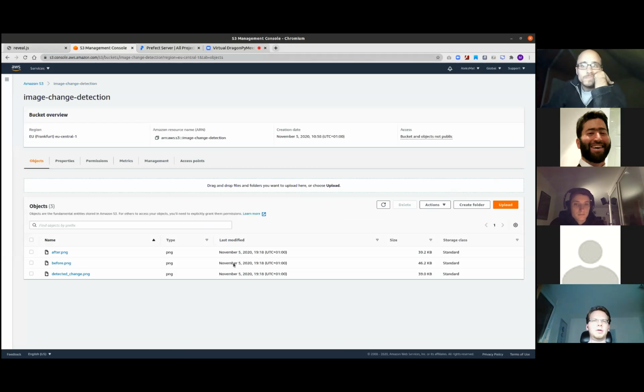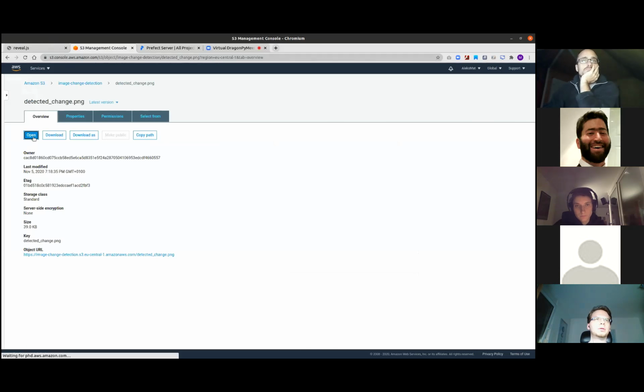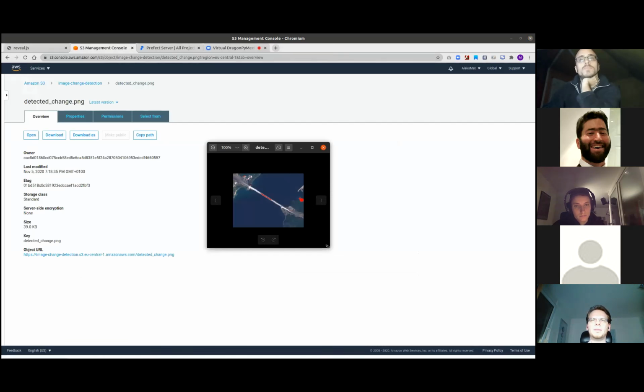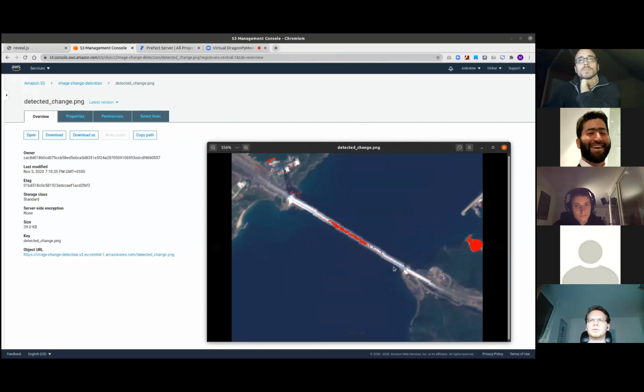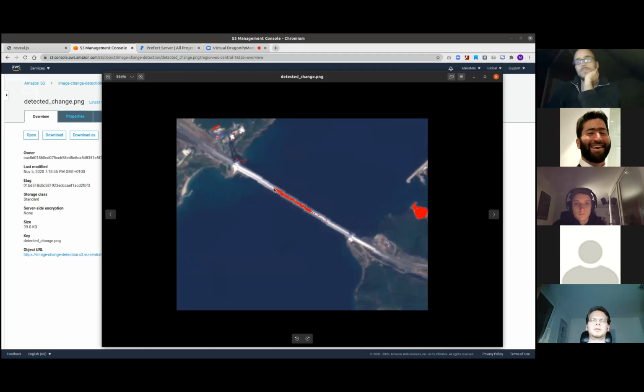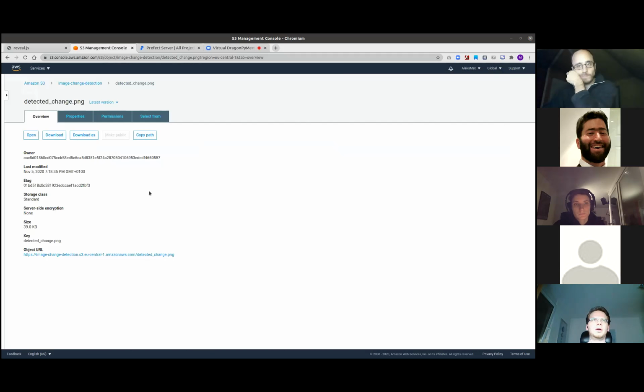Okay. We have all the three images. We can check the one that we produced. Zoom in. And we see that we actually detected that this part of the bridge has been built, and also something here happened, and there are a few minor pixels detected elsewhere. Okay, so this looks like it's working. Now the question is, what can we do with Prefect?